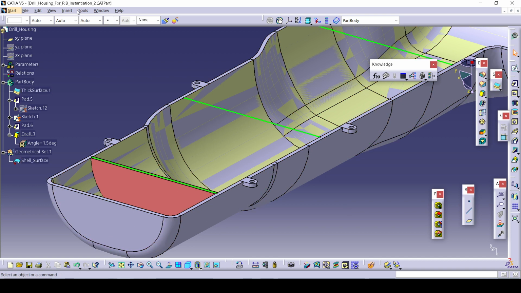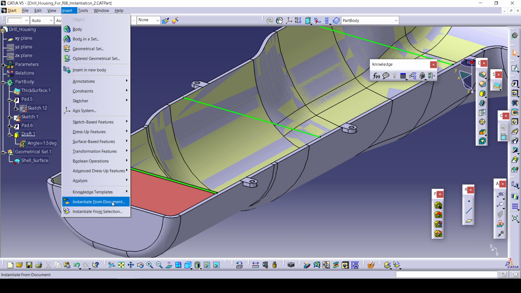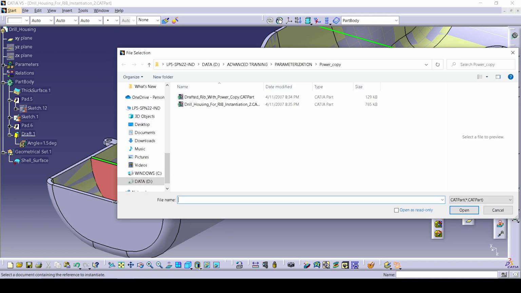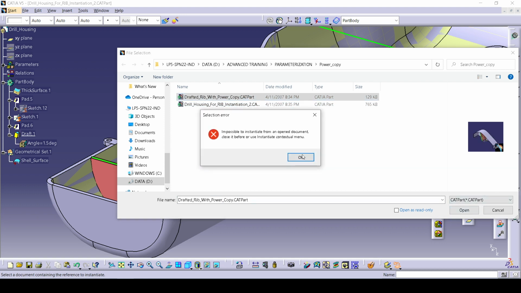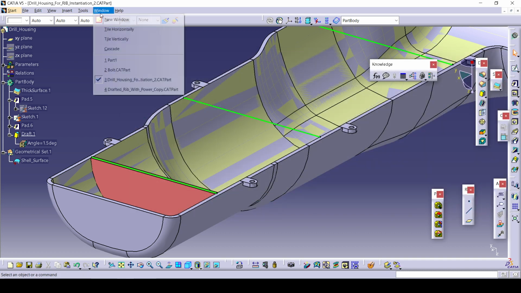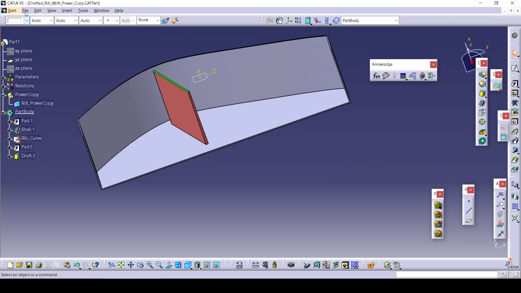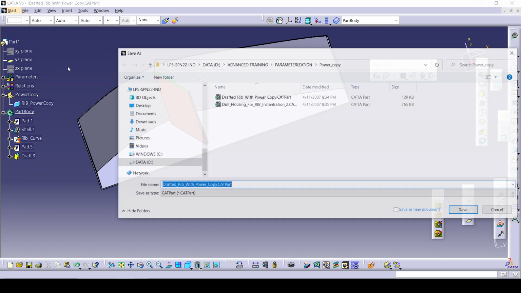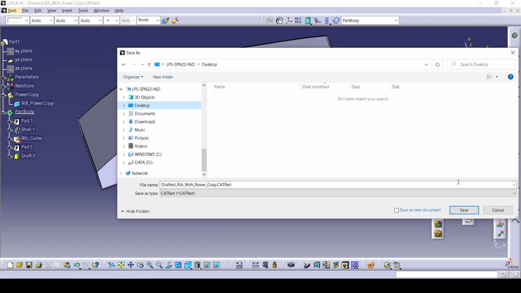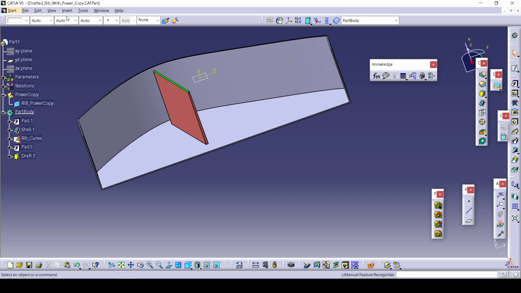Okay, now the second way of instantiation is instantiate from the document. If I go to instantiate from the document and open, it will show you that this is impossible because the part is opened. Okay, the part is open, so I need to save this one. Let me save it on the desktop.